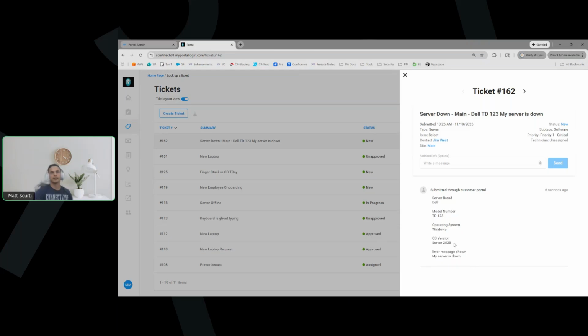So like I said, yes, I know all my servers might be on the same operating system version. I might know that they're all Windows, but it's still important to capture on the ticket sometimes, maybe for the off chance you do start servicing other servers, right?